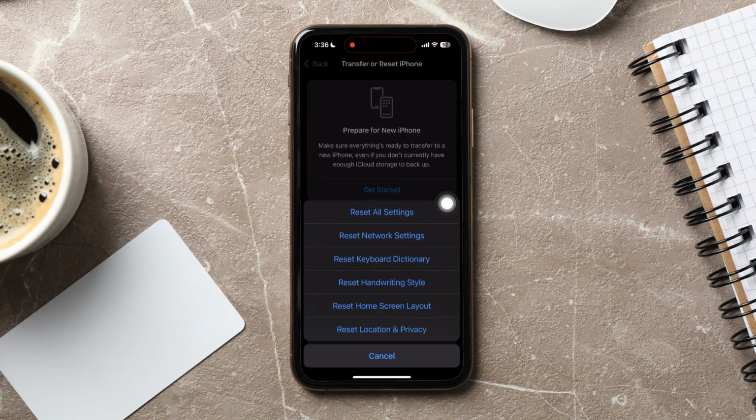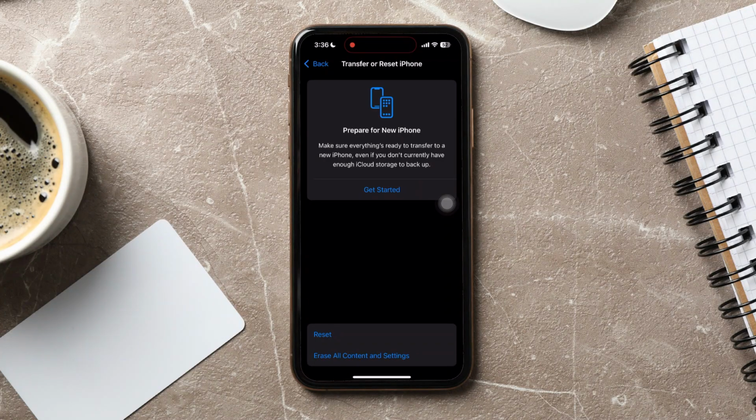This will factory reset your phone and delete all your phone settings such as your network settings, keyboard dictionary, handwriting style and more. You can also choose to reset the settings separately. Following these steps, you can easily reset all settings on iPhone.